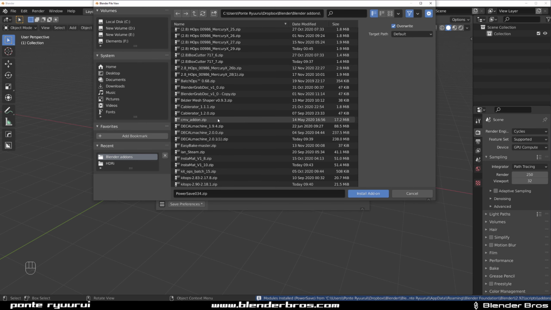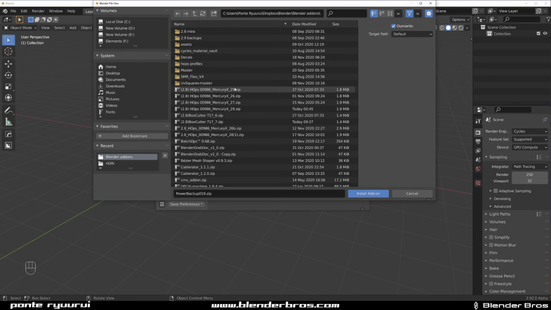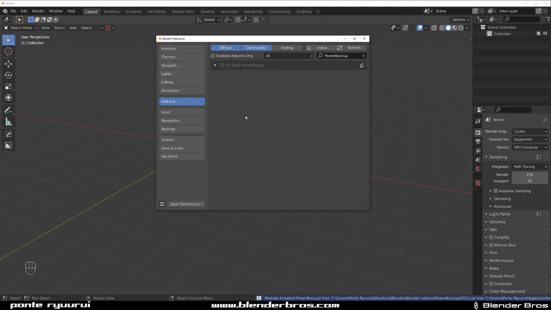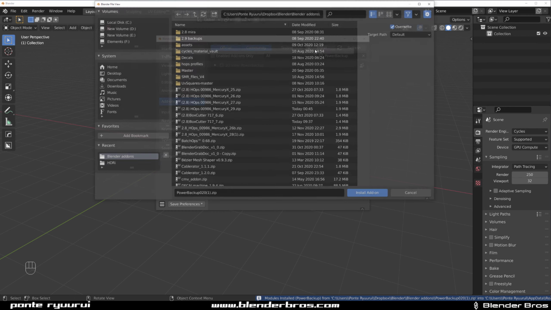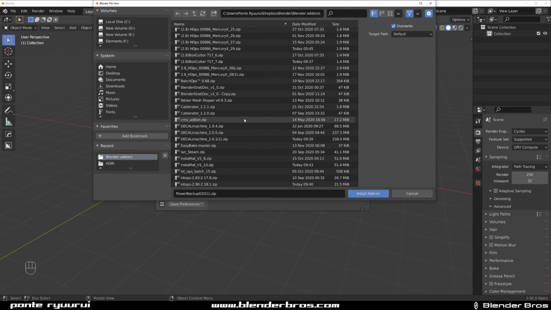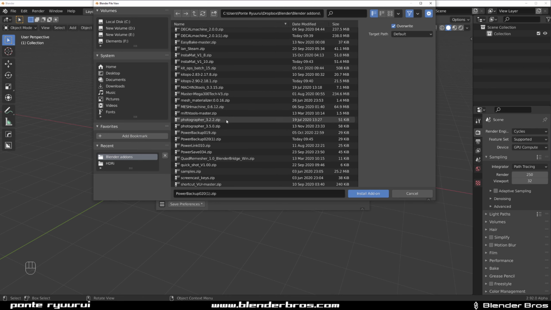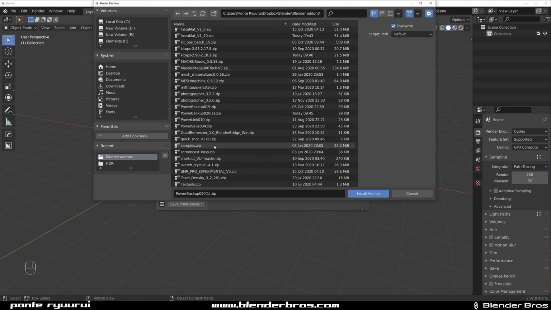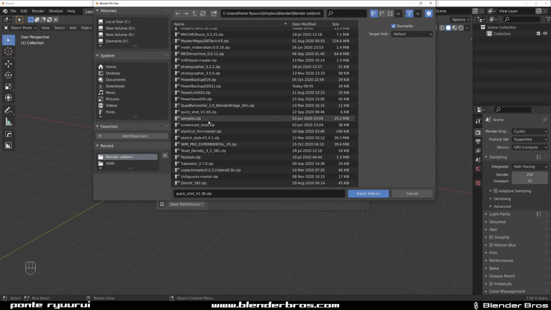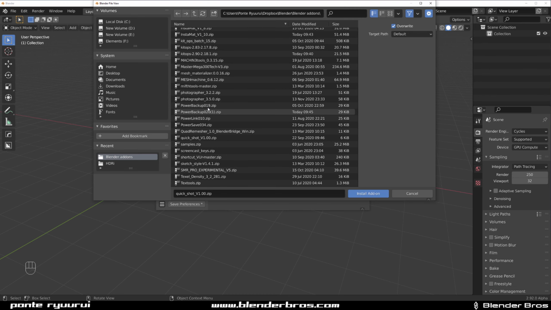And Power Backup. Refresh it. And 2.0. Install. And then, oh yes, we need to select this, right? There you go. Let's see then. Quadro Mesh, I don't need it now. QuickShot. I like this add-on a lot. Sometimes I don't install everything because it's just too much on the bar, you know.